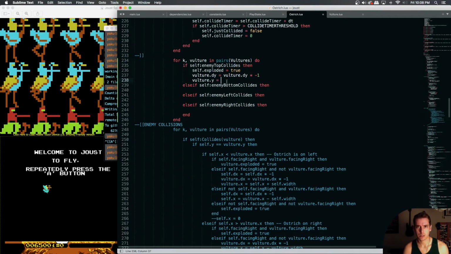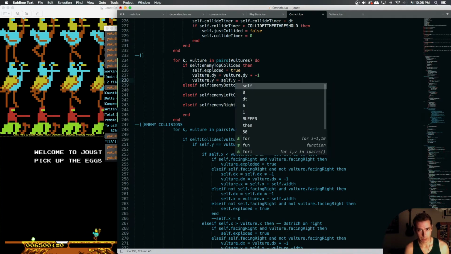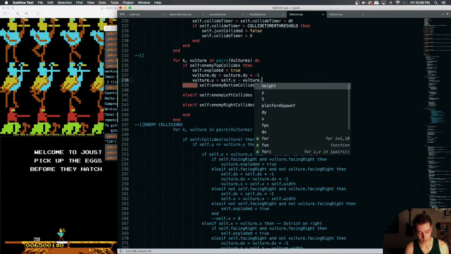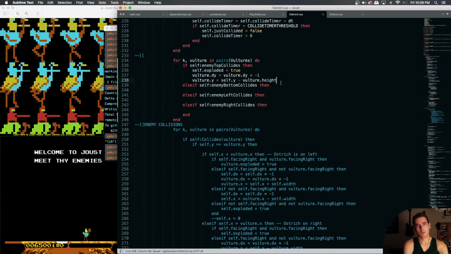We just need to set our vulture's y to be the ostrich's last y offset by our vulture's height. So upon a top collision, no matter what way we're facing or the vulture's facing, we would die. Yes, because the vulture's above us and they collide with us.